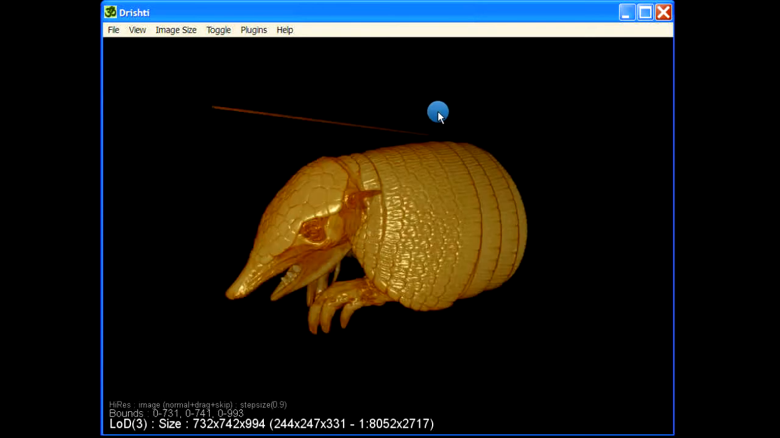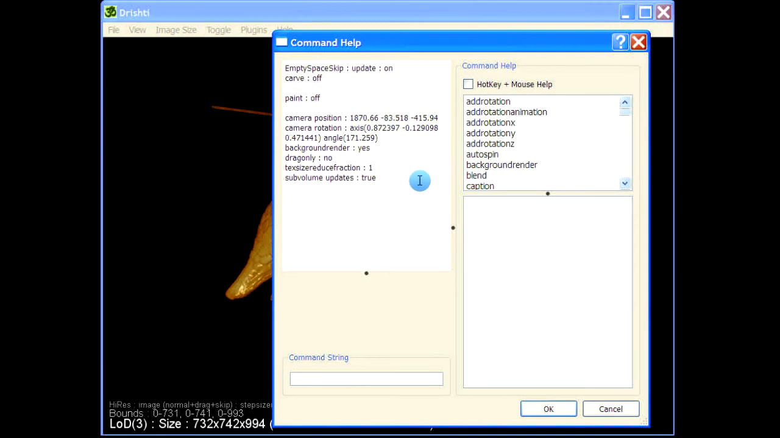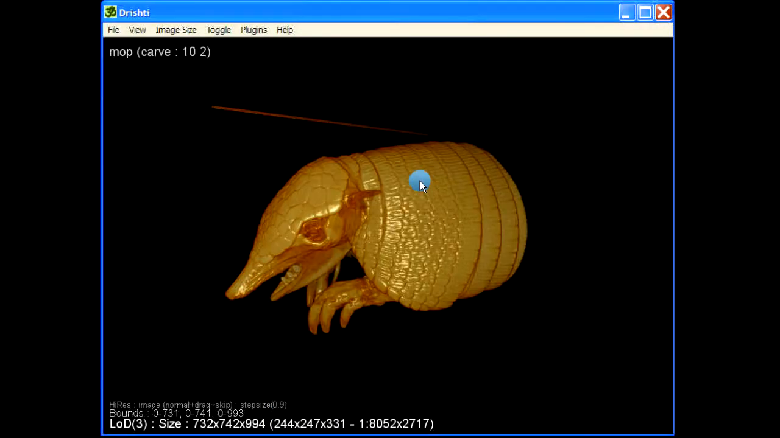Okay, now press space bar and give mop carve. So mop carve will allow you to carve the data. By default the radius is 10, and there is a decay of 2 voxels. Using up arrow and down arrow, I can change the radius, and then left arrow and right arrow for changing the decay.